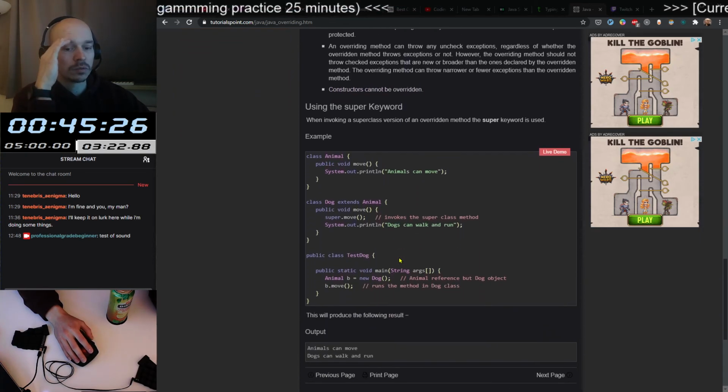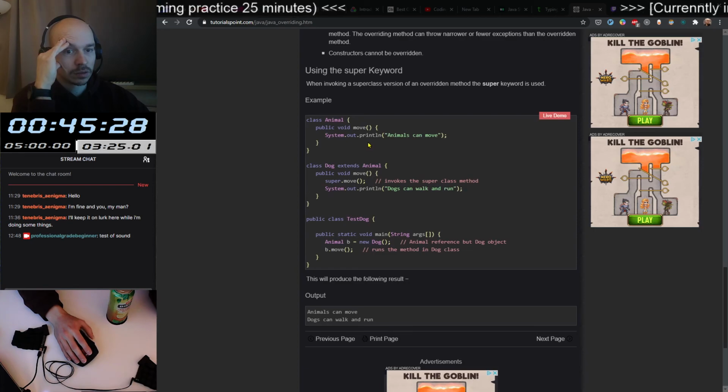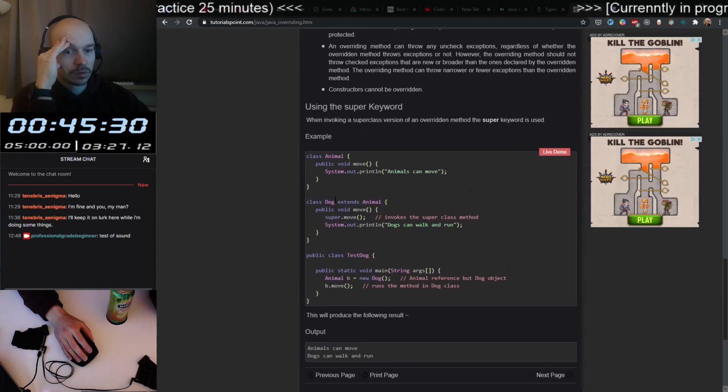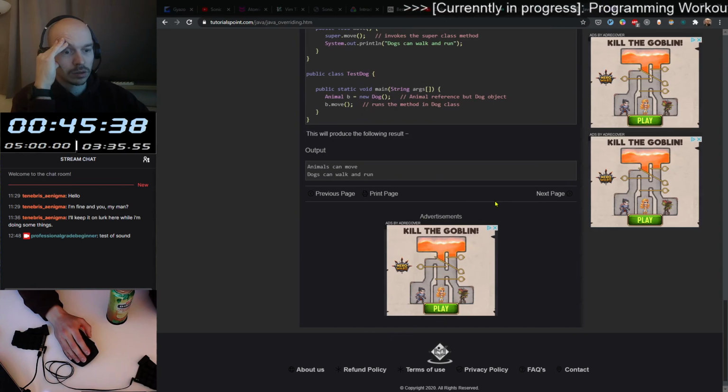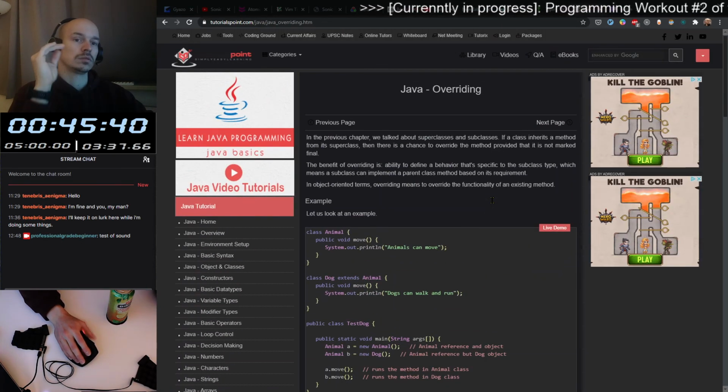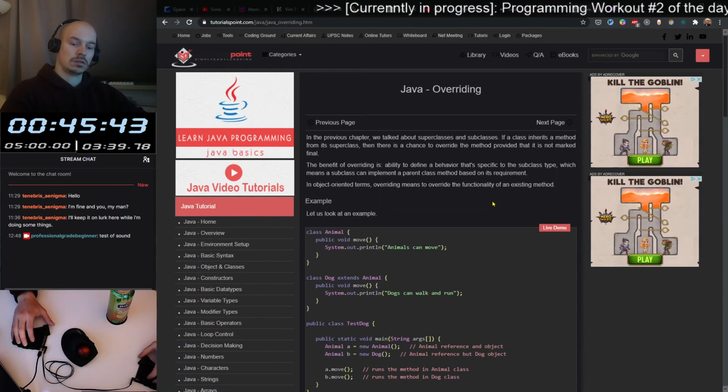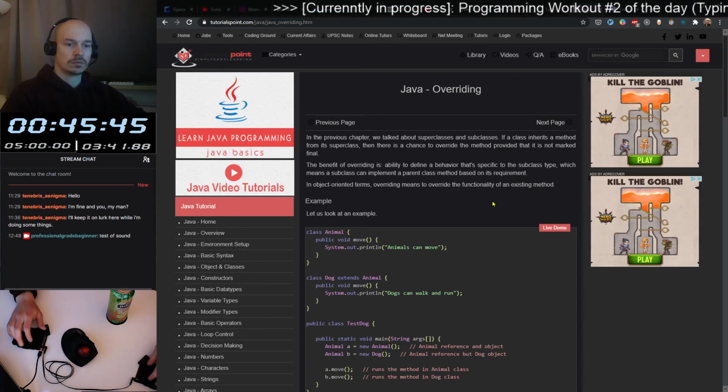Using the super keyword, that's what we did. So in animal, then super move, that's getting that. Okay, cool. So I think the overriding will be the next thing to do.